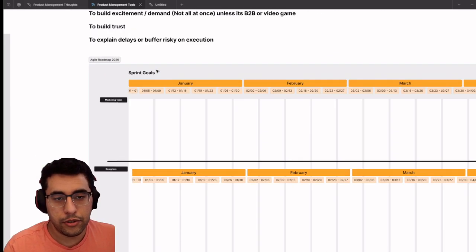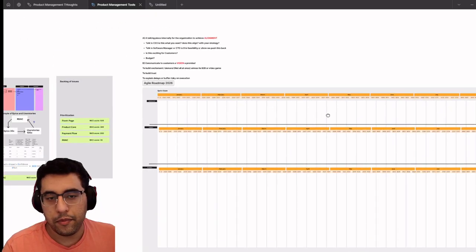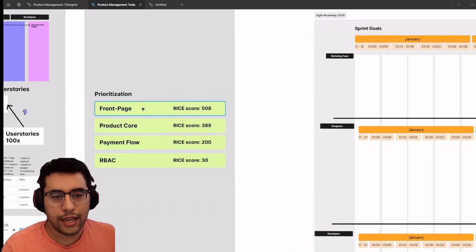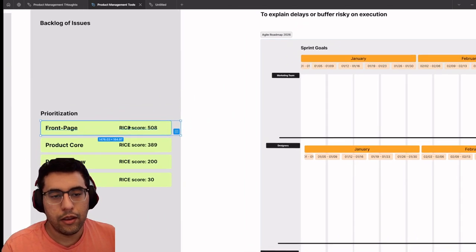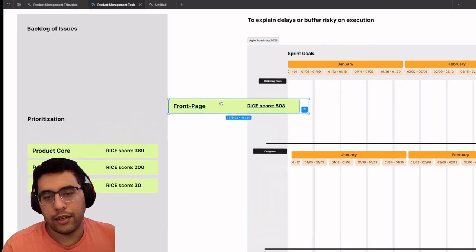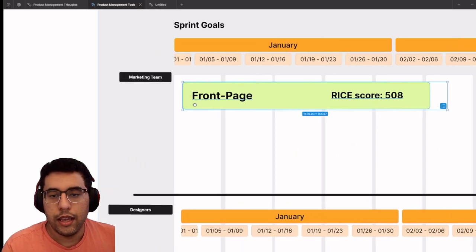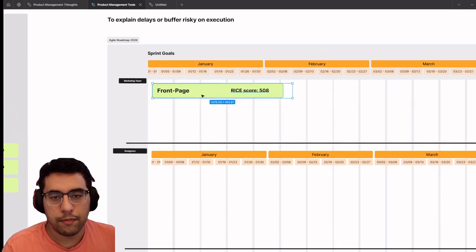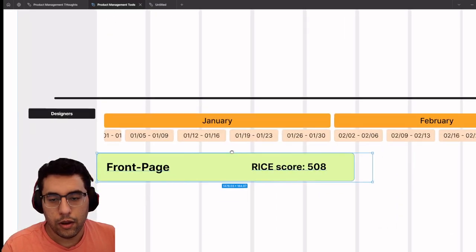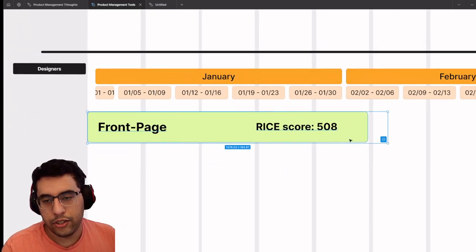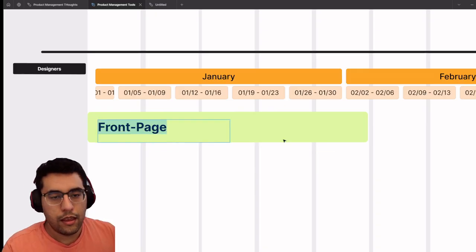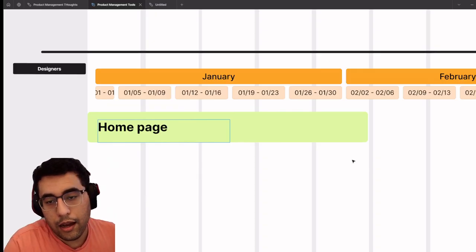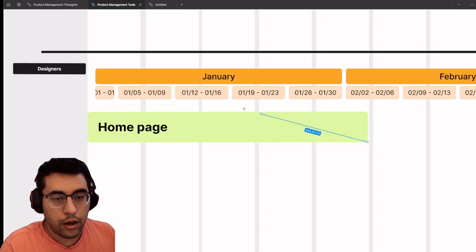So earlier I showed you how to build a roadmap, right? So what we're going to do is I'm going to take this epic and say, well, what does a front page really need, right? Let's start with designers here. Okay, so if I'm looking at a 3-week period in January, right, we need a home page. That's the first thing. We needed some data on what are some keywords.